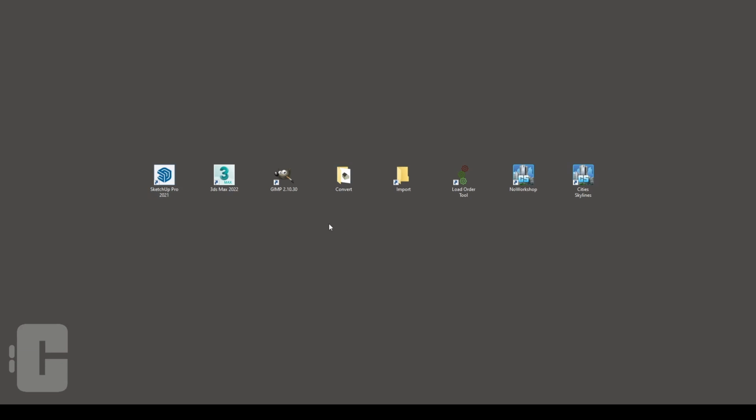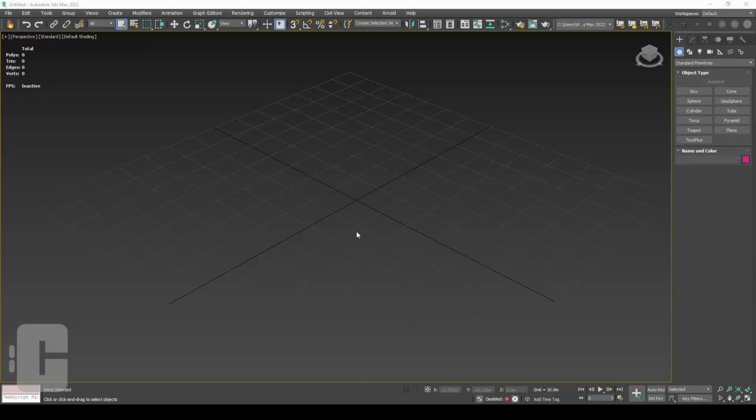Next, we're going to go ahead and open up 3ds Max 2022. So what you're seeing now is the default viewport for 3ds Max. I've modified it quite a bit so that it has a custom UI that's specific for my needs, which would be City Skylines modeling. So it'll look a little bit different if you're opening it for the first time, but it's the same software, same principle.